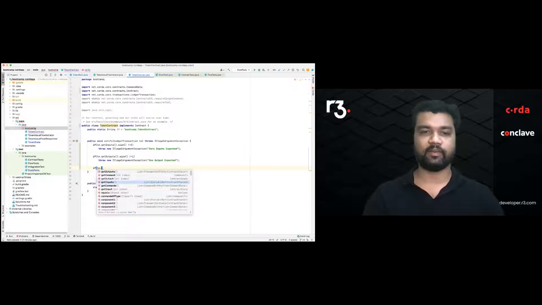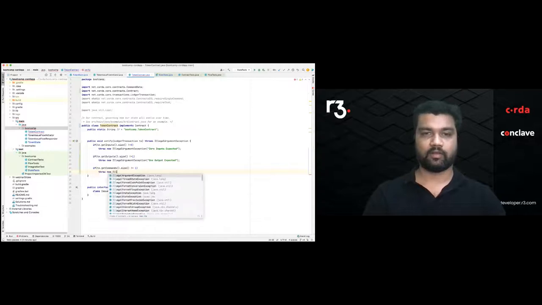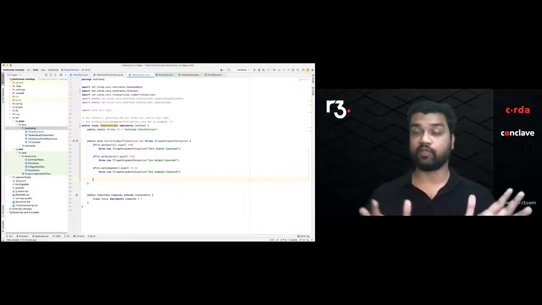Finally, also checking on the command that we have. Remember about commands. These are the intent of the transaction. We should not have multiple commands for this case. We are just trying to do an issue. So just checking that as well to make sure there is just one command. Quick and simple. That's it. So we're done with checking the shape of the transaction.